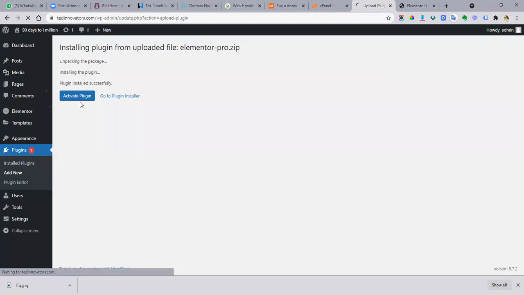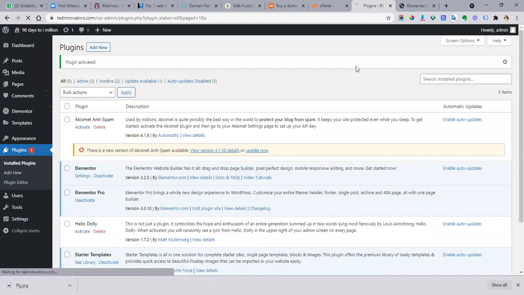the Pro version. Okay, I'm going to click on Activate. So as it has loaded, I'm going to click on Activate. Don't worry, guys. We'll send this Elementor Pro version to you to use.